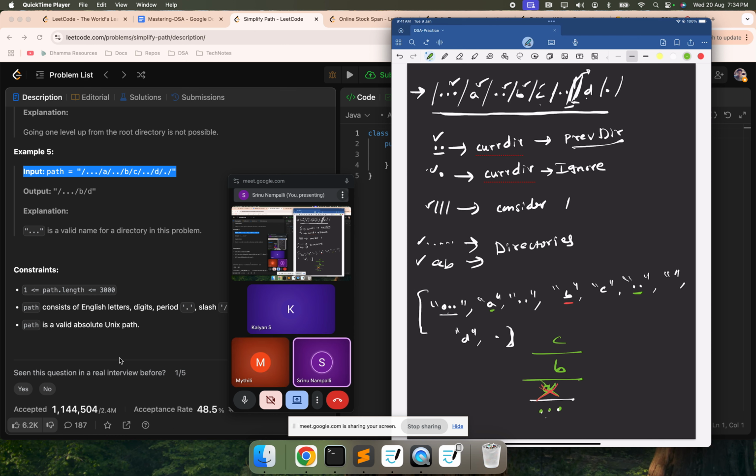Then what should I do? Delete C. Then I have an empty space. Then I should ignore it, right? If it is empty, I can ignore it. Then when I got D, I will keep D in the stack. Now when I got dot, what should I do? Current, ignore, right? Yes or no? Yeah, dot we should ignore.